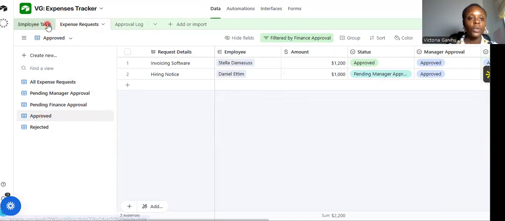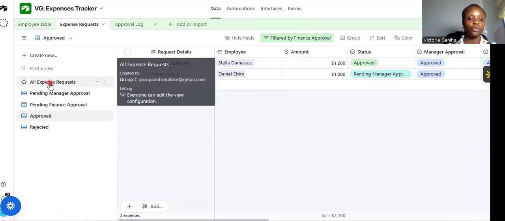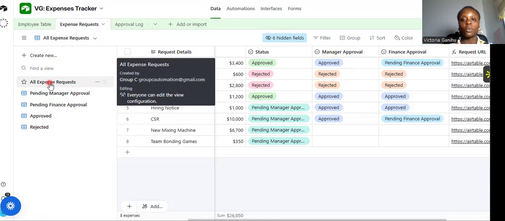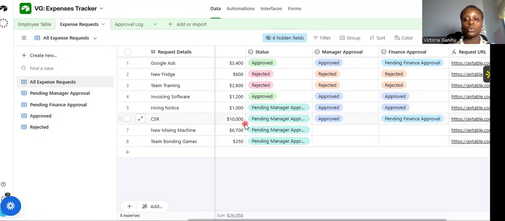All right, so this workflow kicks off when an employee submits a request or an expense request by completing a form. So immediately that record is set to pending manager approval. What then happens is that the HOD or the manager gets an email that a new expense request has been submitted and they should check it out.